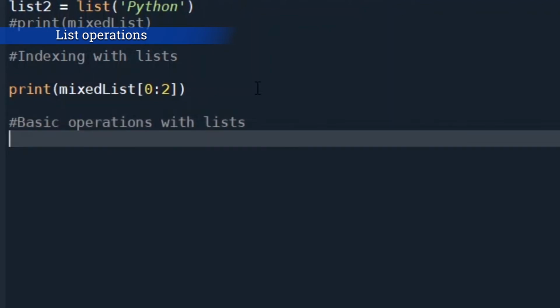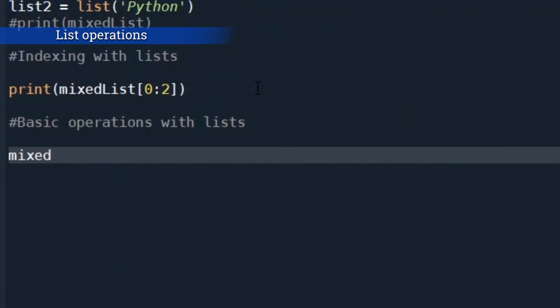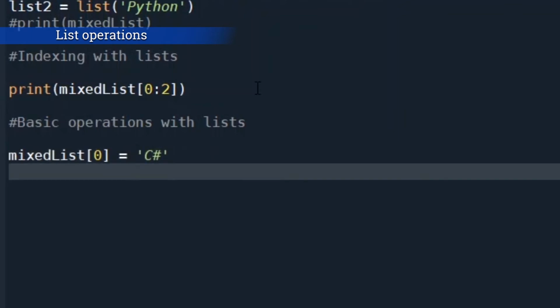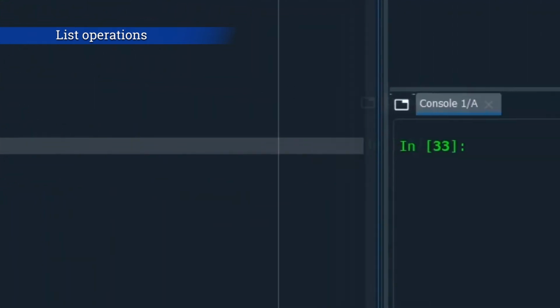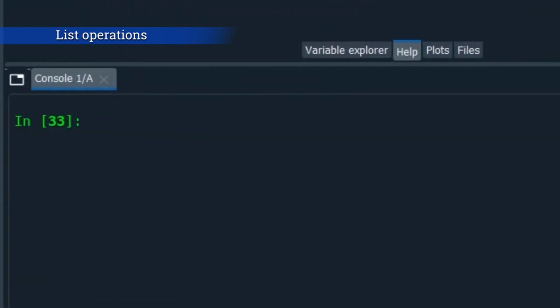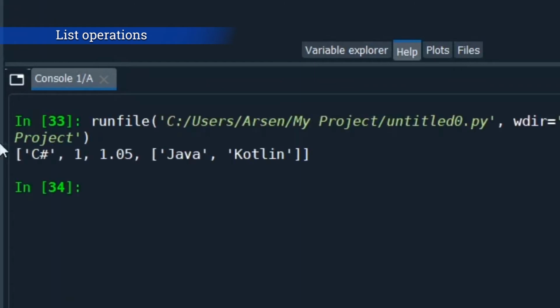Coming on to basic operations with lists. Let's change the first member of the list. We just type the list name, square brackets, 0, and equals the member we want to change. We replace Python with C#, and here you see the first member is C#.